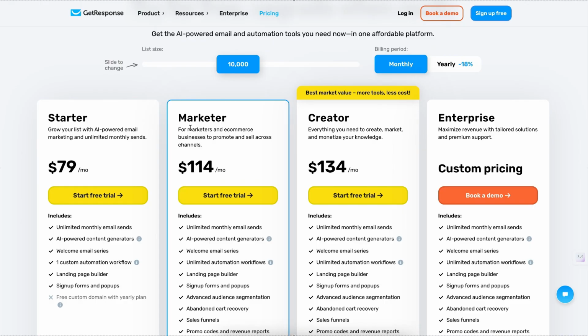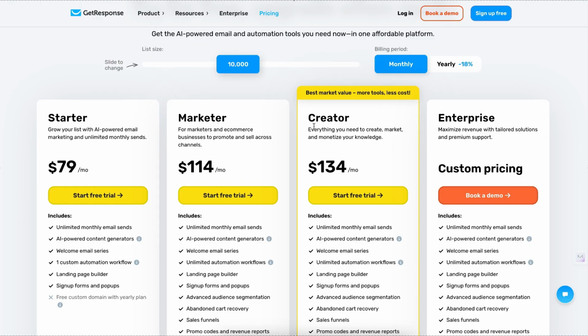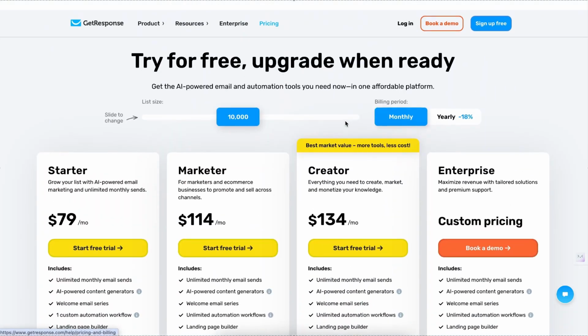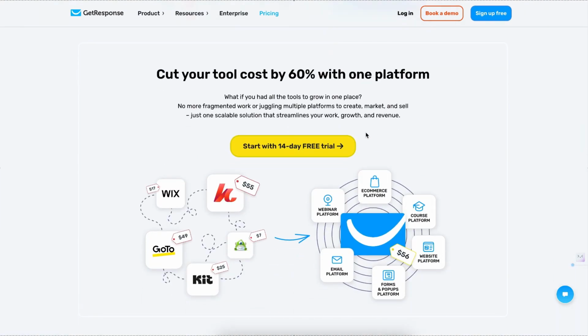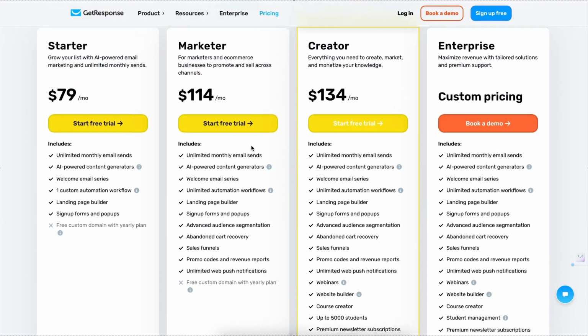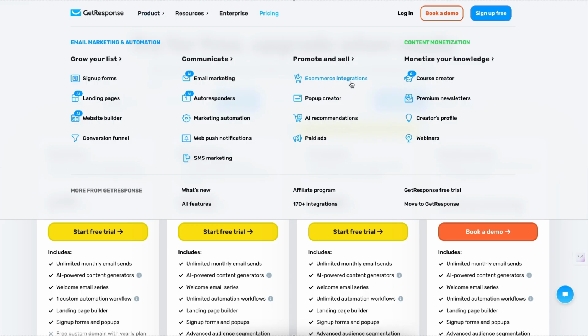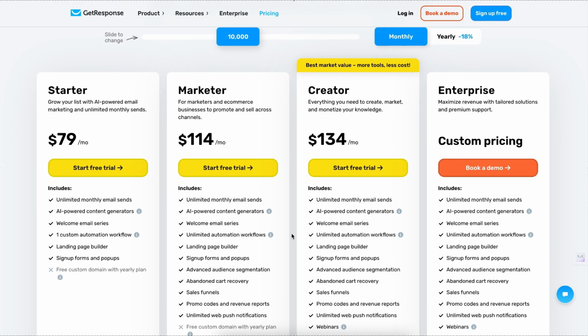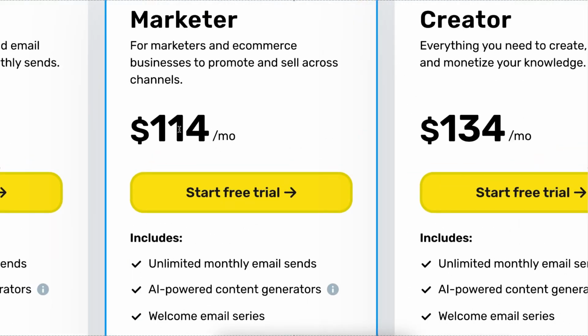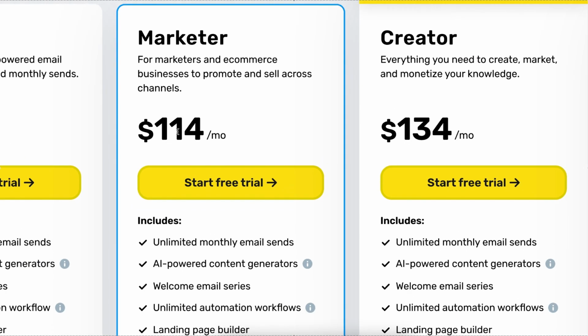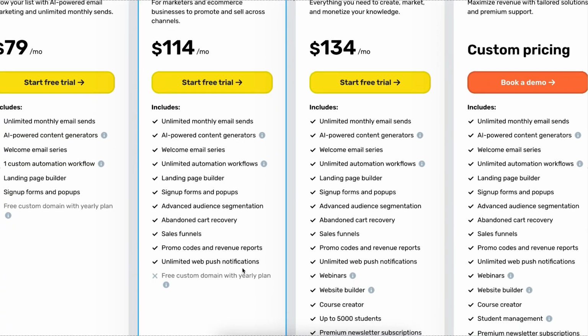However, for the features it's providing, it's not really worth it. So really, you'll want to go either with marketer or you'll want to go with creator. And as you can see, they're really promoting this one because the only reason you might want to go with GetResponse is if you're actually going to use all of these features: course creation, the conversion funnel, building out a website. And the marketer plan, it's $114 a month, which is fairly competitive pricing compared to other softwares, but it doesn't have all of these features.